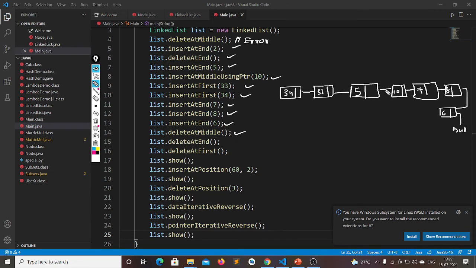And again delete middle. So what is the middle one? 10. Okay, deleted 10. This will be deleted. This is null. And delete first. This will be deleted. And show means it will print the data of each node. 33, 5, 7, 8.